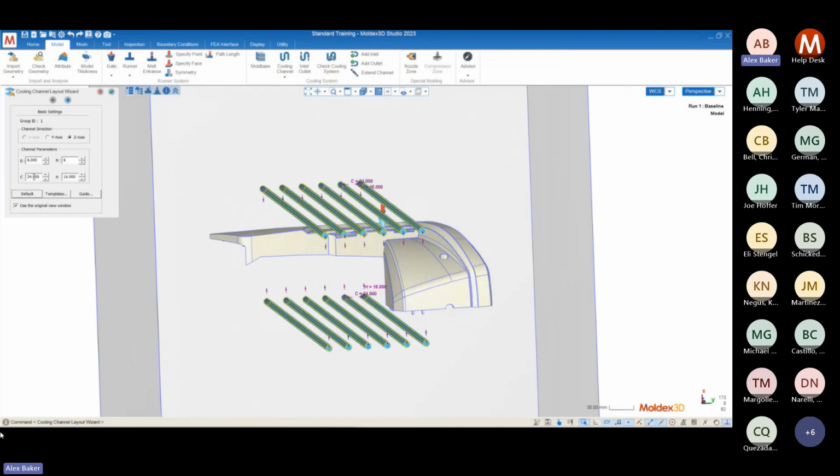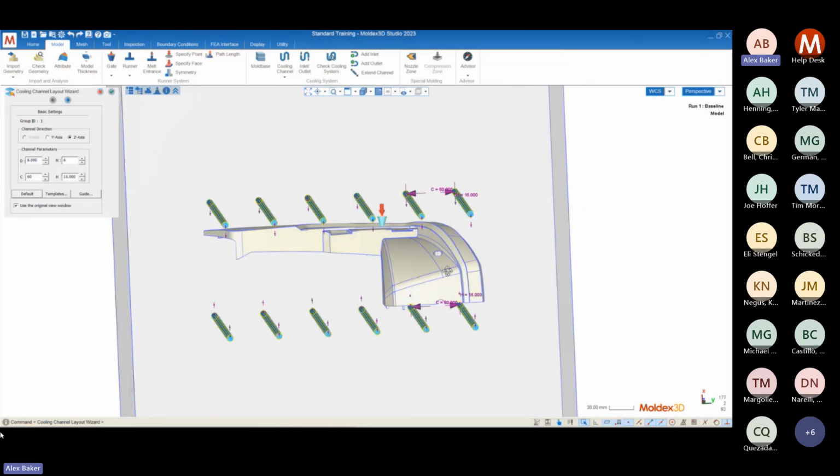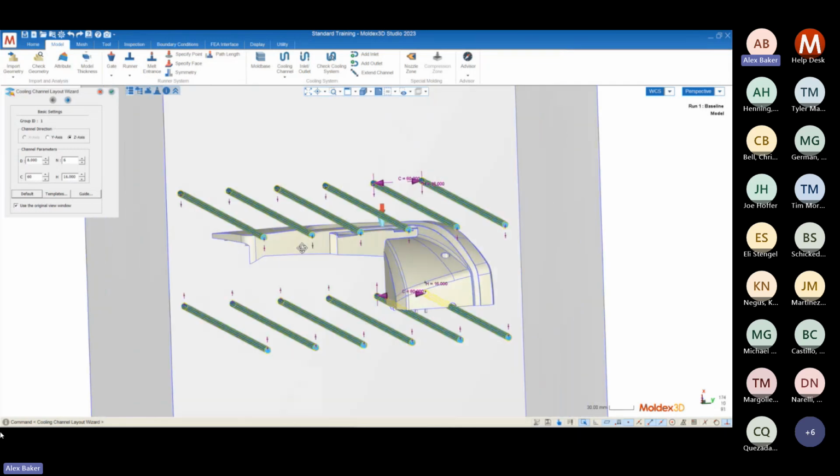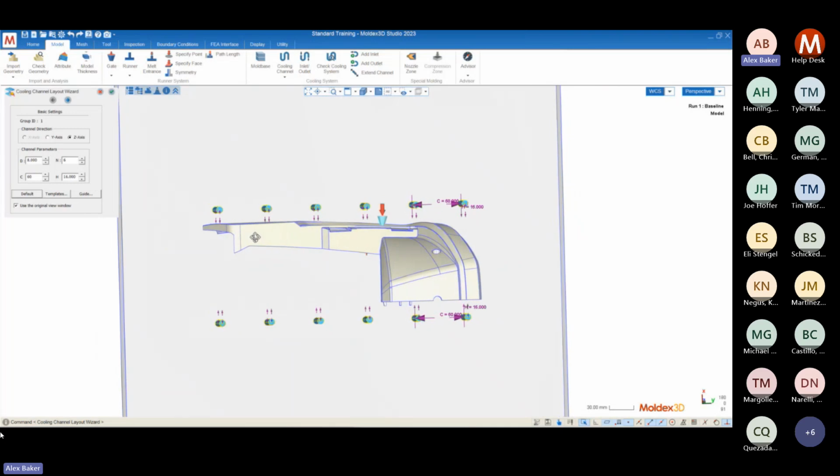All right, and then the last two dimensions, C controls the spacing between these channels. So if I increase this to 60, for example, you can see that spreads out. And we want to increase this until the cooling channels kind of span the width or the length of the part. We want it to cover the entire modeling dimension.